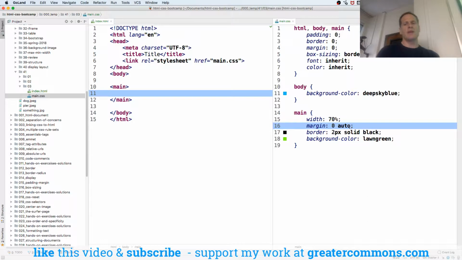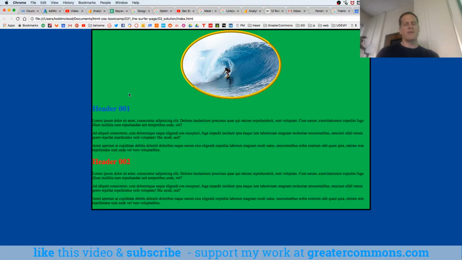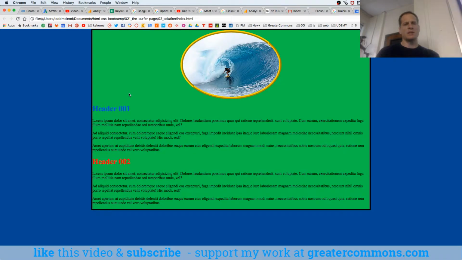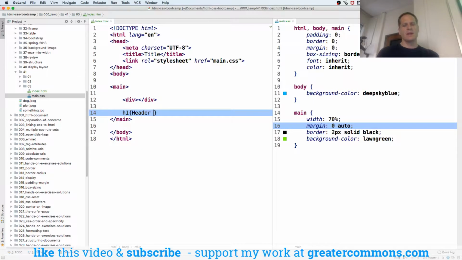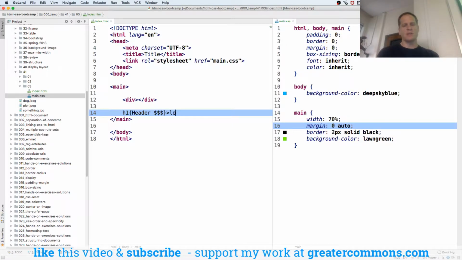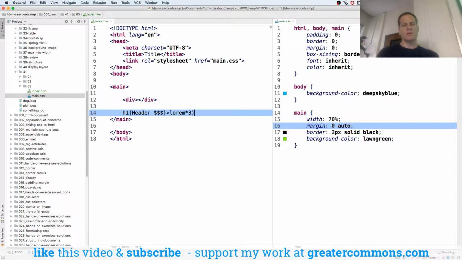All right, so now that we have that, we're going to add in a div for that surfer image. Oops, and that's all we need. And then we're going to have a header 01, 02. And so we'll just have some H1s. And they're going to have some content, and it's going to be header 01, 02. And then they're going to have a child, which is some lorem. And that's going to be 3 of those lorems.